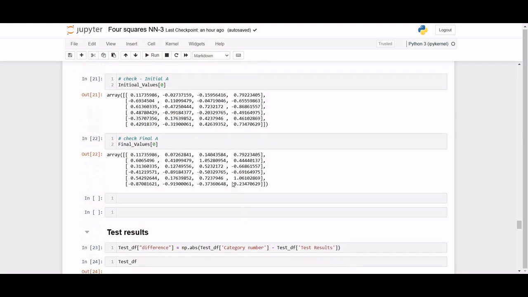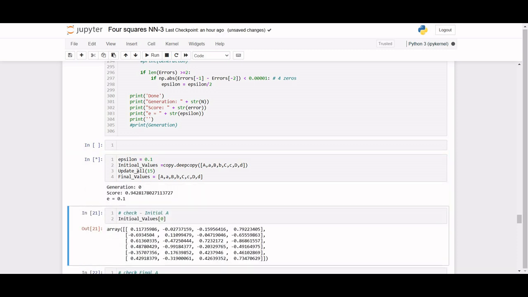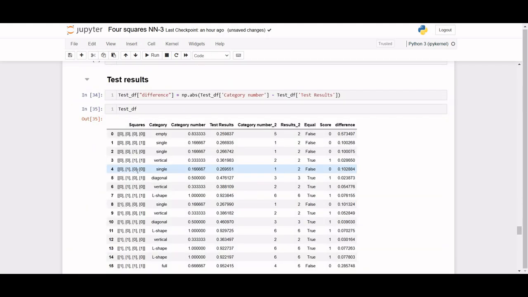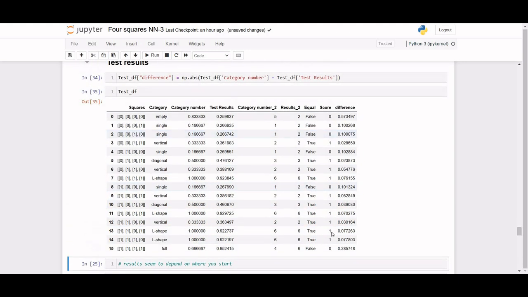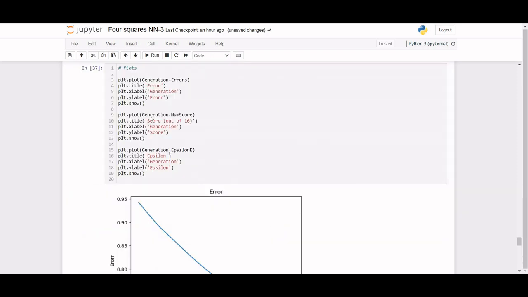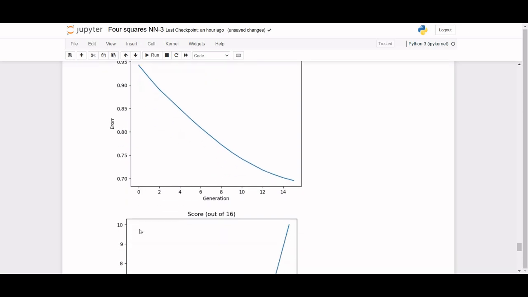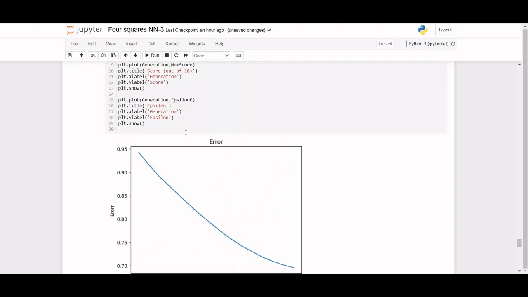So let's just do this a few more times. I've split it into 15 generations so we can see the progress. Let's run another 15 generations and see how this goes. Here we have more ones on the score, so we've learned something. The plots also show the error dropping further to about 0.7, and our score has climbed from 5 to 10 in these 15 generations.